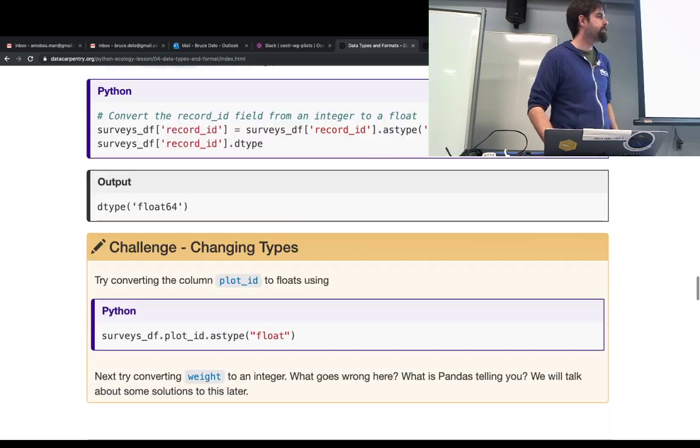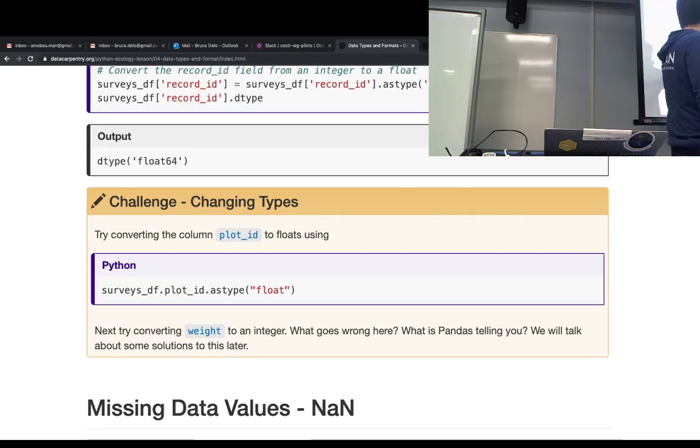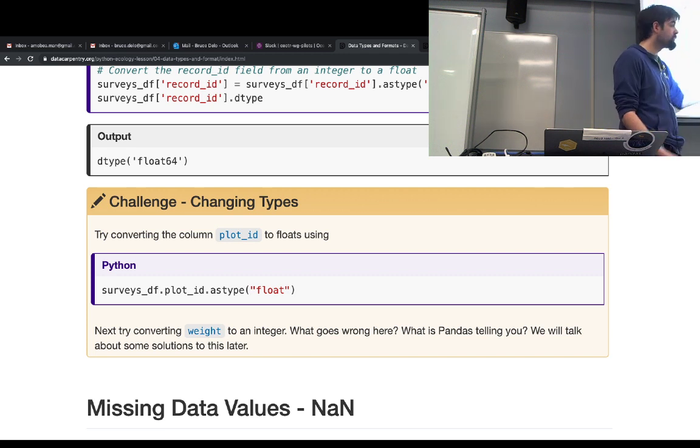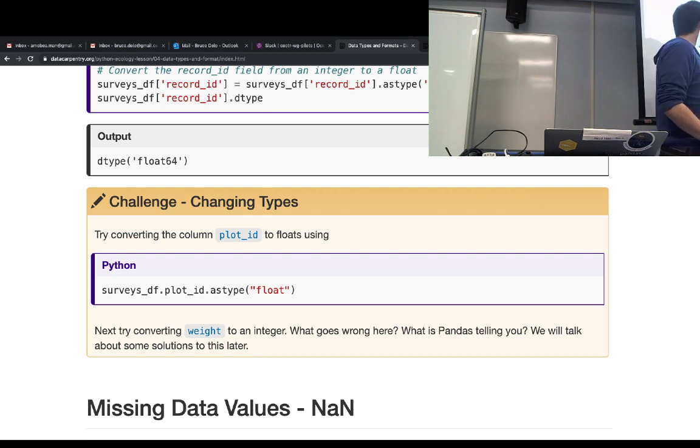There we go. So have a go at converting the plot ID to floats using this syntax right here, similar to what we just did. After that, when you've got some results, try converting weight to an integer. I don't want to give up the game too much, but something will go wrong. Use it as an opportunity to think about what Pandas might be telling you with that error.